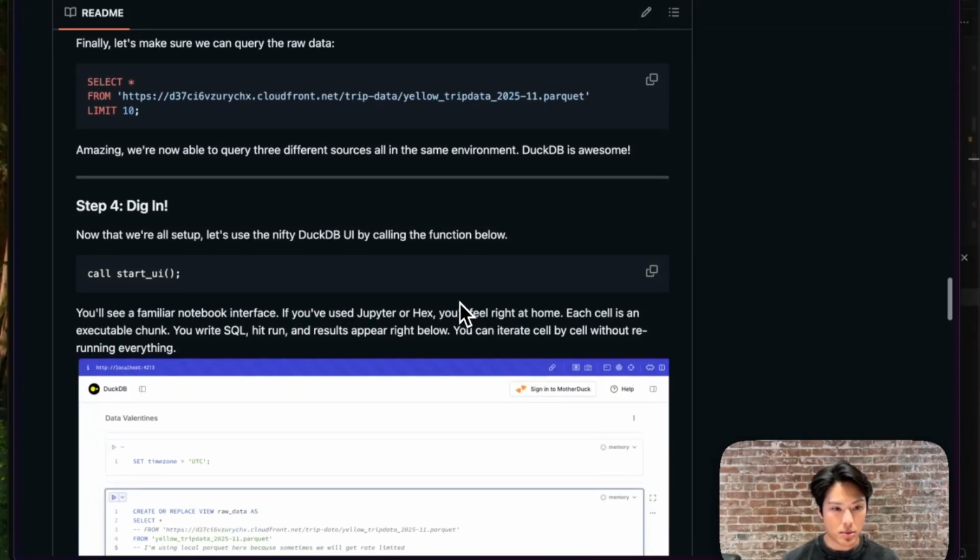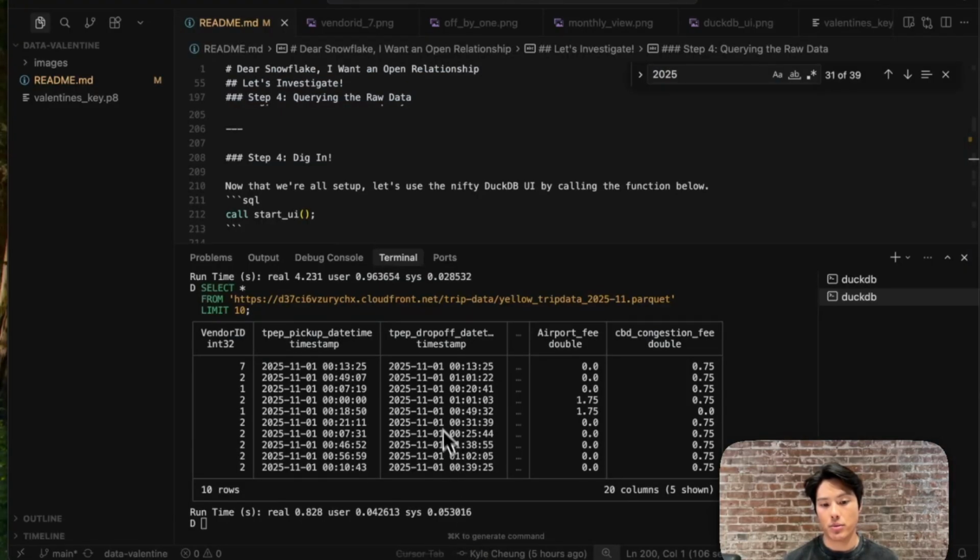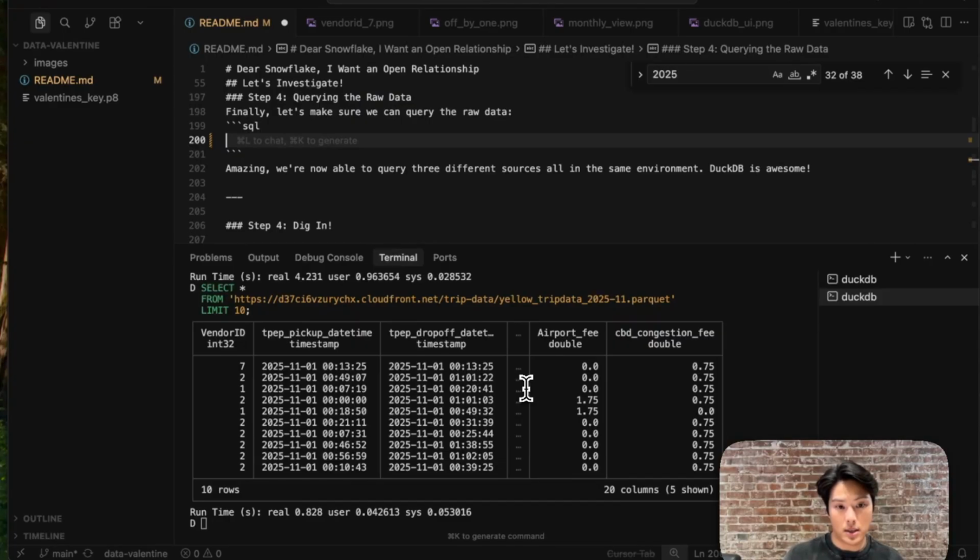So if you keep scrolling down here, there is a command called call start_ui, and this entire time we've actually been running this demo so far inside the CLI interface, and doing data analysis here. If you have a fairly wide table, I can't actually see these columns, so using the DuckDB UI saves us a ton of time.